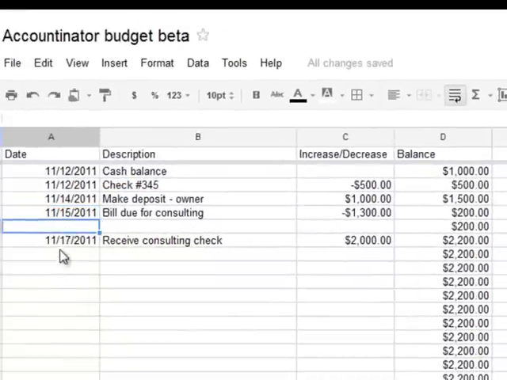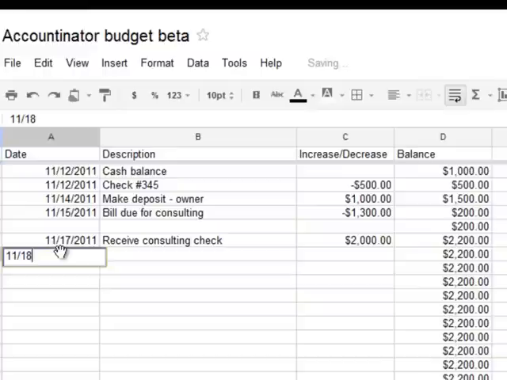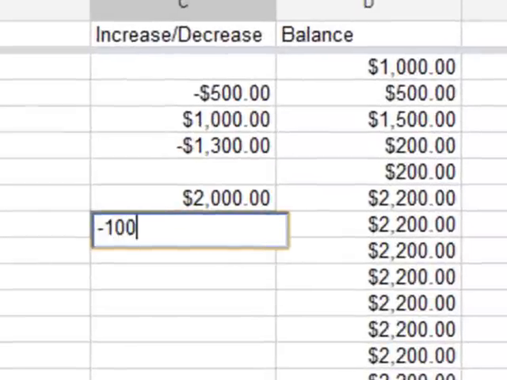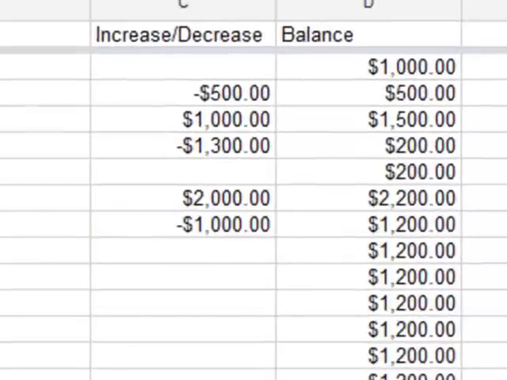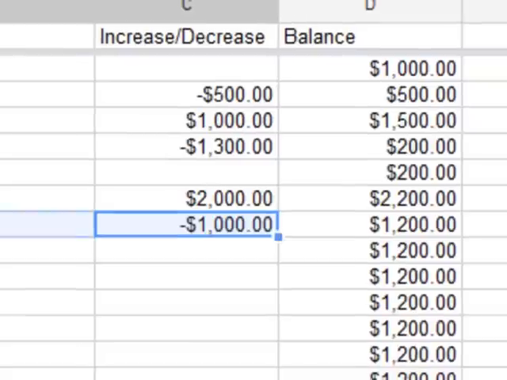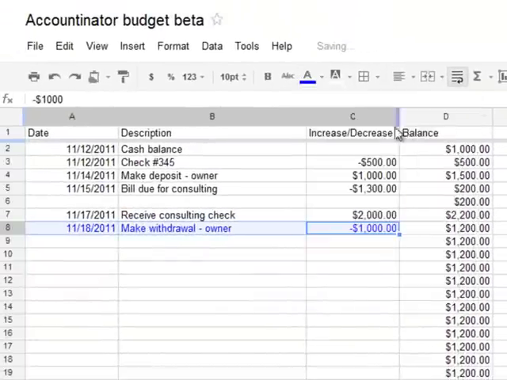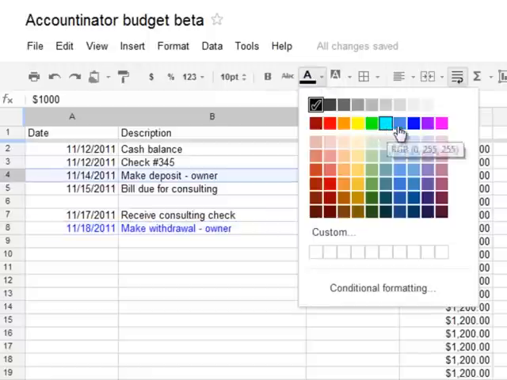And then, watch what I'm going to do. On November 18th, I'm going to take the money back out again, because I don't want to keep any more money in the business than I have to. And what I might even do, just for my own reference here, is make this a color, just to remind myself exactly what I'm doing.